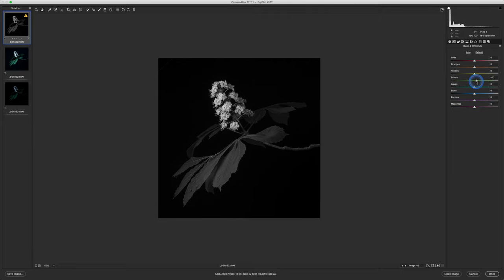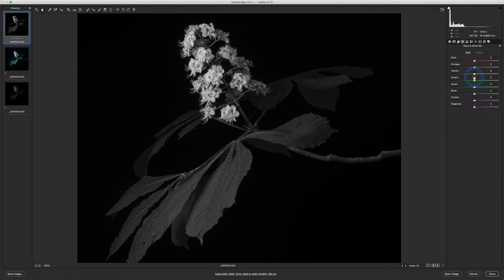And I tend to push them each way quite a bit just to get a feel and then start fine tuning. The greens I'm more or less happy with. I'm not going to touch those at all. Magentas. Again, I think I'll leave those as they are. Let's take a look at the yellows.